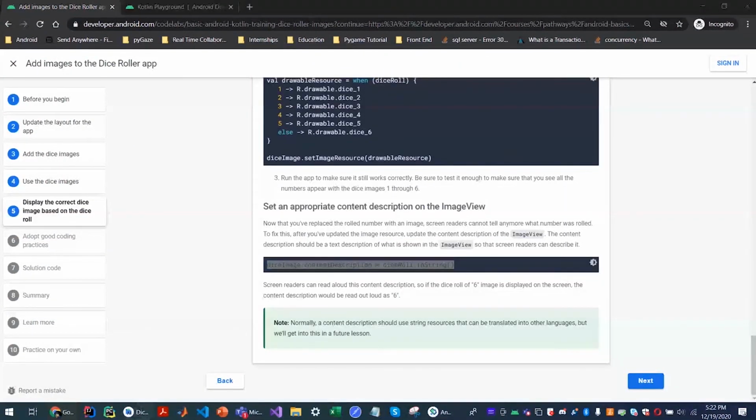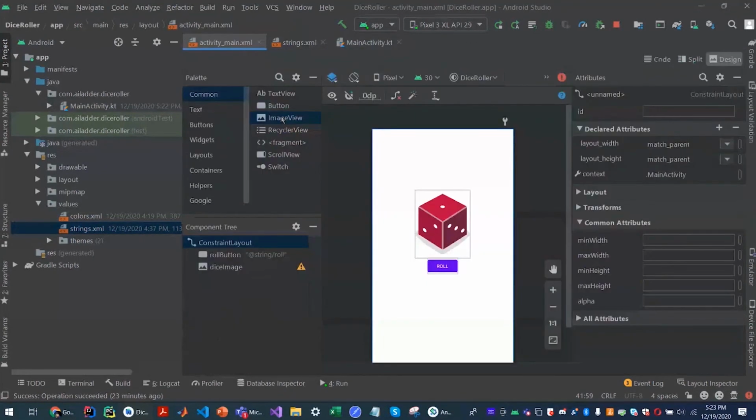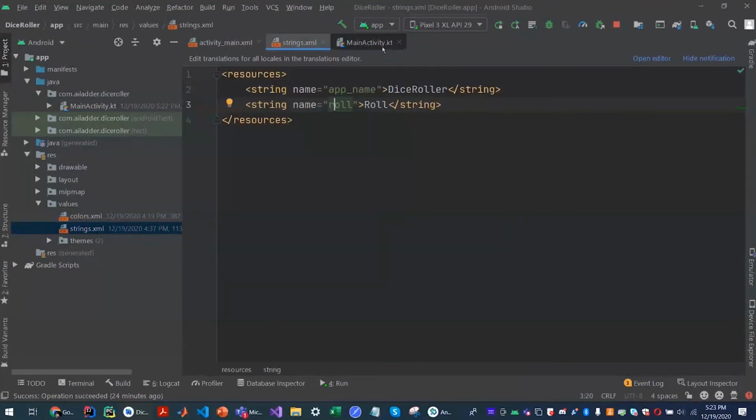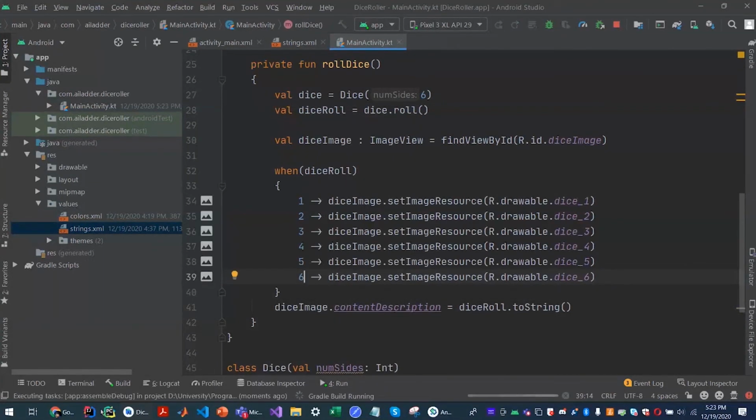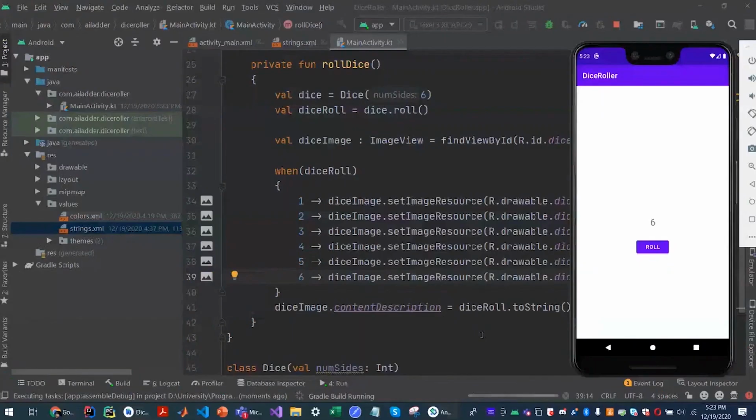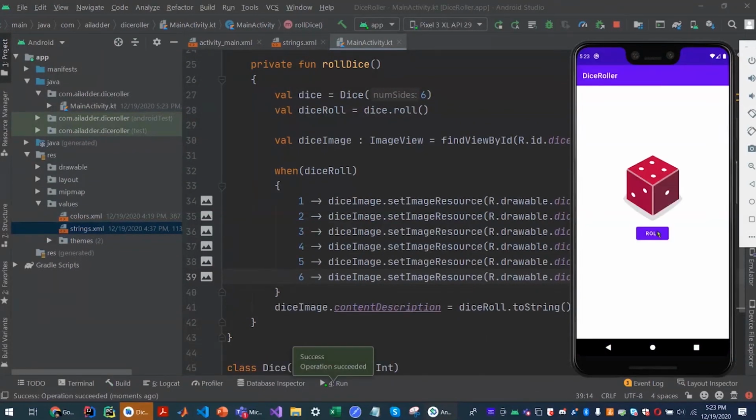And just to make sure, we can do this as well, which sets the content description for the image with the corresponding number. Yeah, since we did that, it should be fine. We can change this to 6 just to be sure. Yeah, as you can see, when you click roll, it changes the dice number.